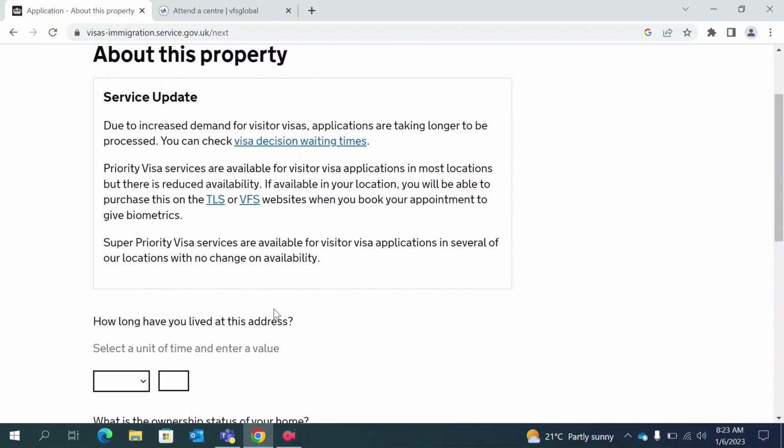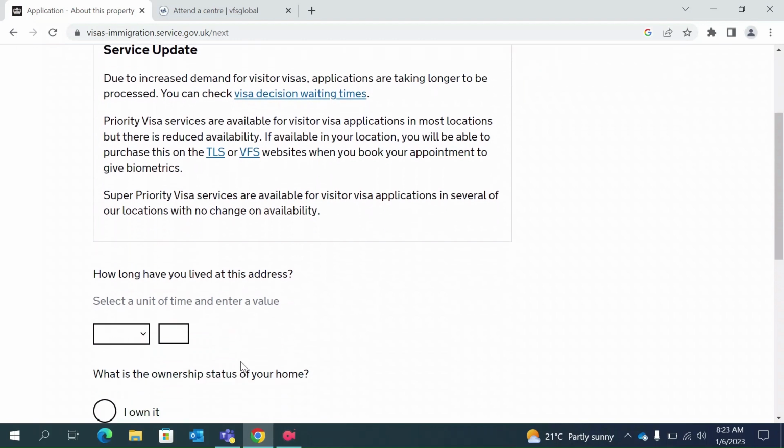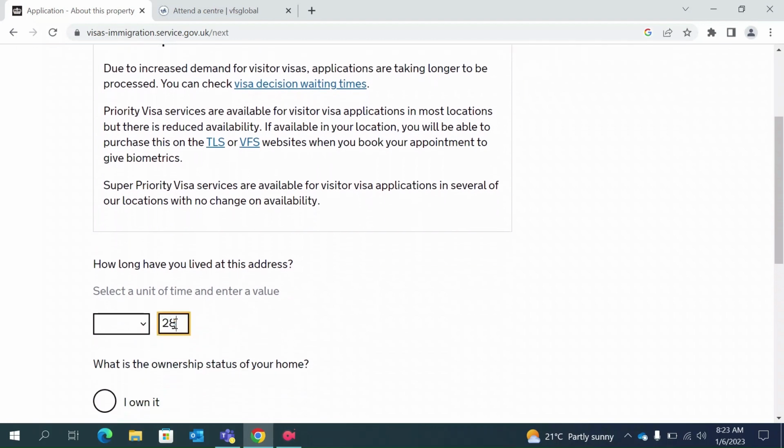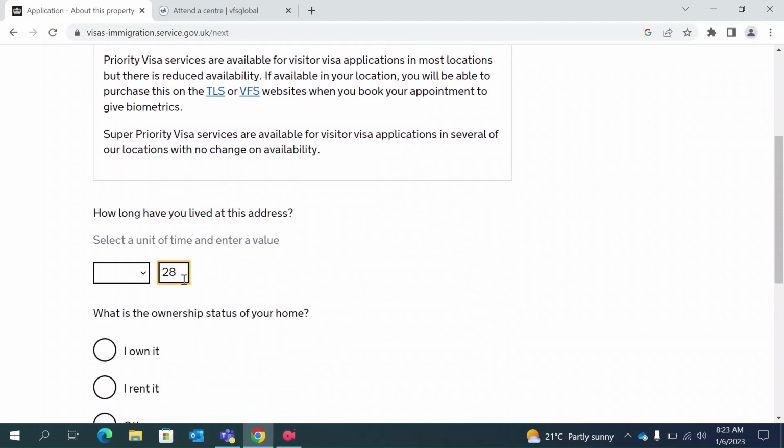Now the address that I have mentioned, it is asking me how long I have been living at that address. Let's assume that I was born at that place, therefore I was living at that place since 28 years.